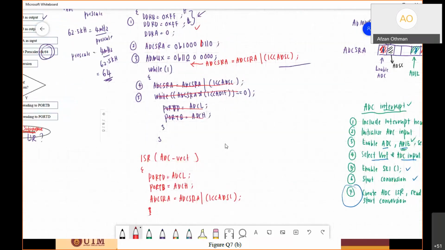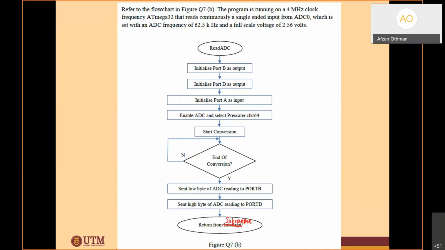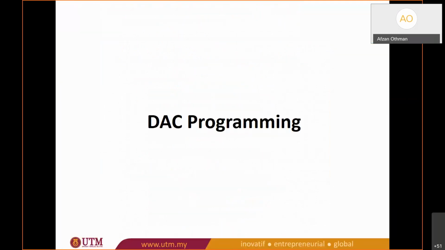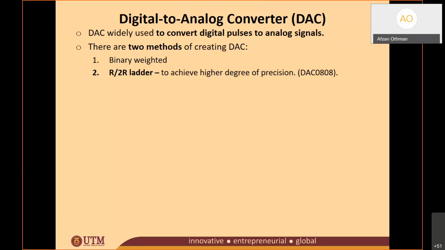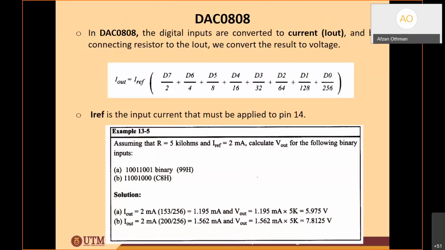If no question, then I think we stop here. Meanwhile, for the remaining part of this slide, for the DAC, how to calculate the output, the I out here, and sensor interfacing, I will explain it in another video. I will give you the video.